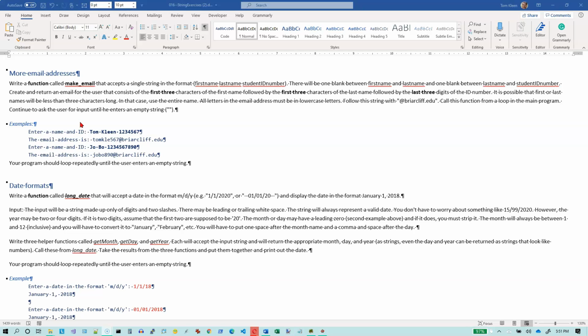The Python string function we're going to be looking at in this video is called make email, and this is what it's going to do. It's going to accept a single string in the format first name and a space, last name and a space, student ID number. Okay, so one blank between first name and last name, one blank between last name and student ID number. And we want to create an email address using this algorithm.